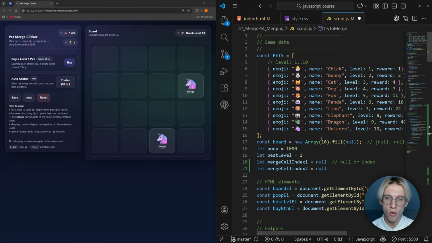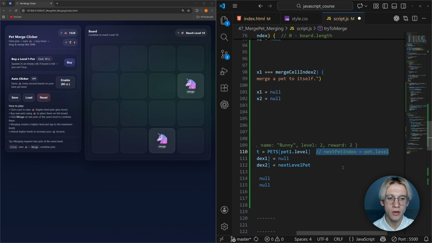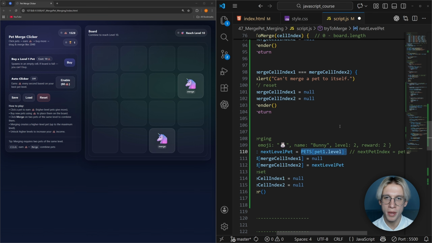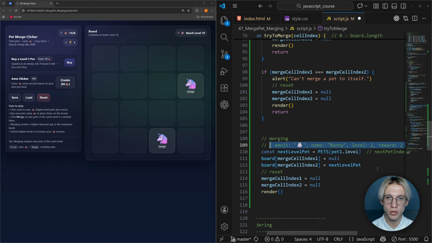Currently, the last level of our animals is 10, and this is a unicorn. And the problem is that we can't merge the animals of the last level because we don't have the animal of the next level. So let's also check that if there is no animal of the next level, you can't merge these animals. We have a formula for the next pet index. This is equal to our pet.level, and then we pass this index to the pets array, and this pets array returns an object. Actually, if there is no animal, it will return undefined.